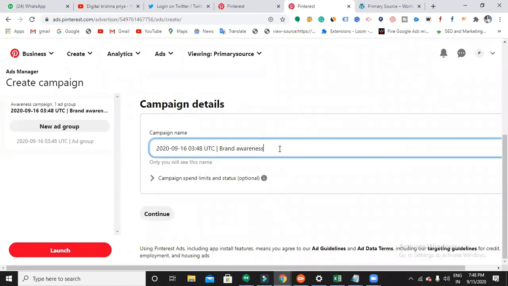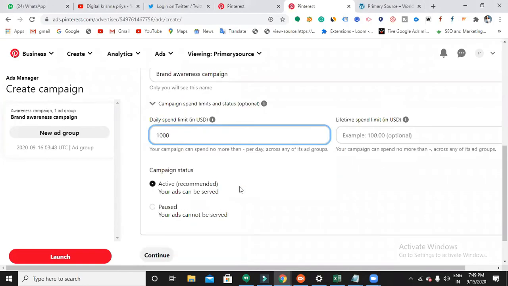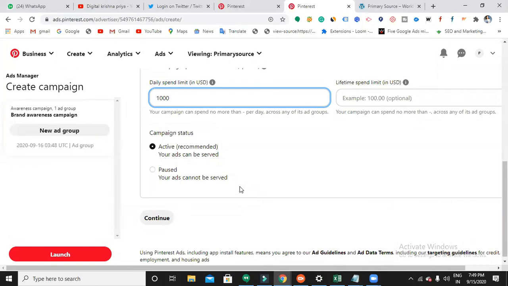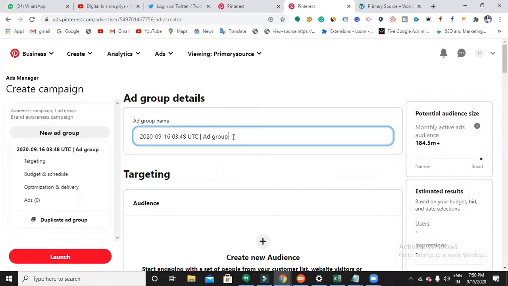Then give the campaign name. Name your campaign: brand awareness campaign. Campaign spend limits are optional. If you want, you can specify how much you want to spend daily. It is showing you here. I'll specify 1,000 rupees here. Then campaign status: active and paused. If it is active, your ad will be running. Paused means your ad won't get served. Simple option, right? Then continue. Then add group name.